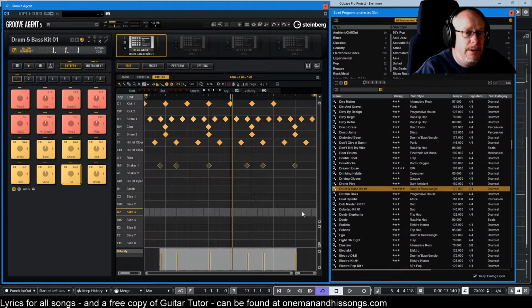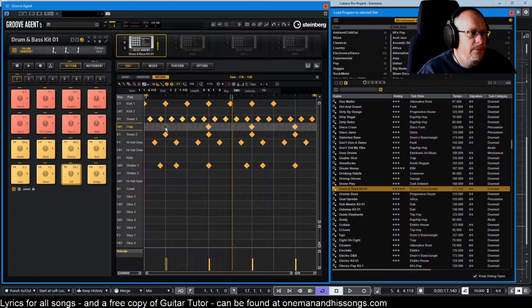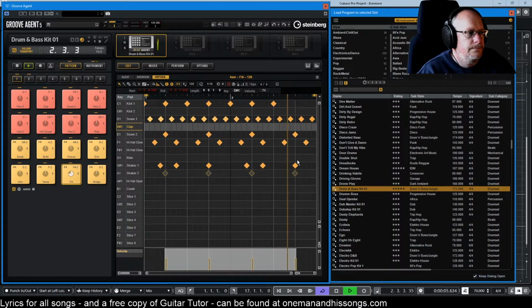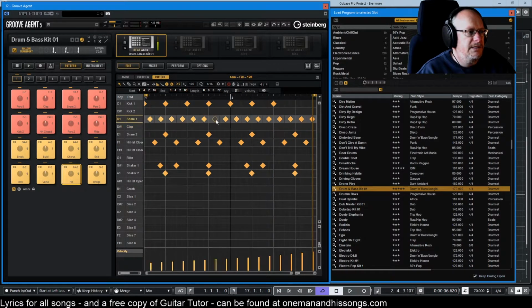Okay, so that's now in place. I've moved that note to where I want it to be. And this clap was also offending us. Let's move that clap down to shaker 2. Now let's hear what we've got. Okay, this constant snare is absolutely unacceptable.